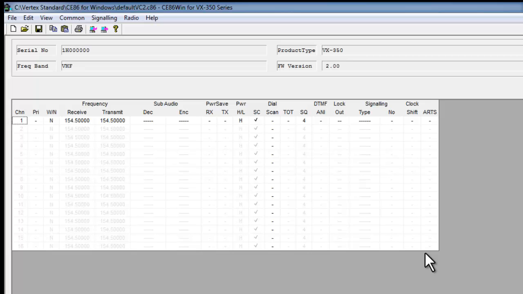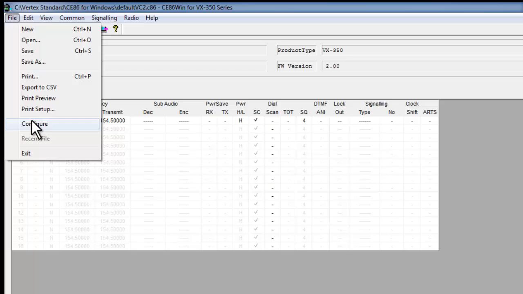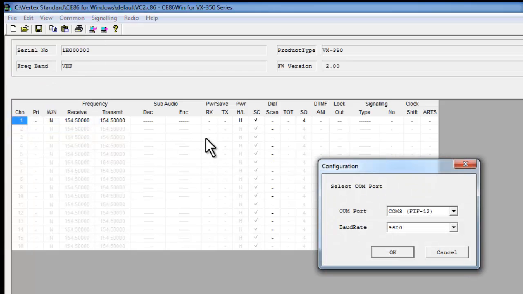Once started, let's make sure that our COM ports are configured correctly. So click on File, then Configure, and then mine is on COM 3, and it will say FIF-12 in parentheses if that is truly the correct COM port. Yours may say COM 4 or it may say COM 8. If you do not see that COM port, just click on the drop-down box and look for the COM port that has the FIF-12 in parentheses. If you do not see this, you should refer to our previous video on installing the FIF-12 software.